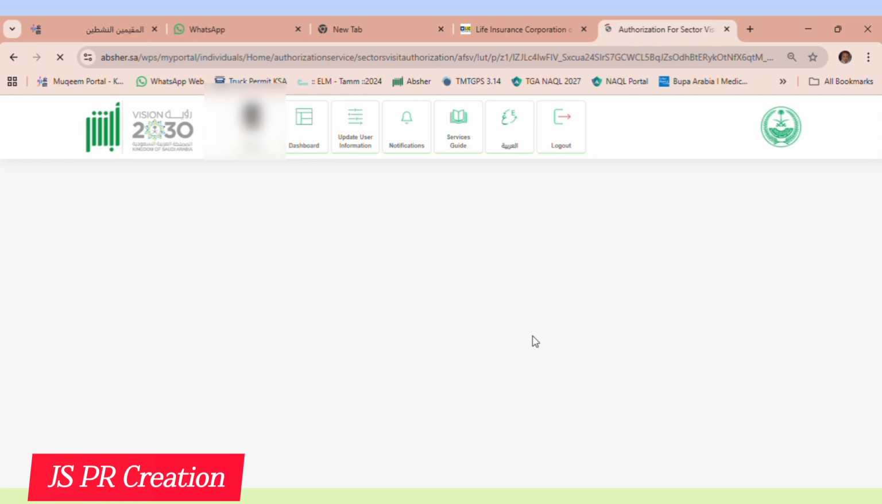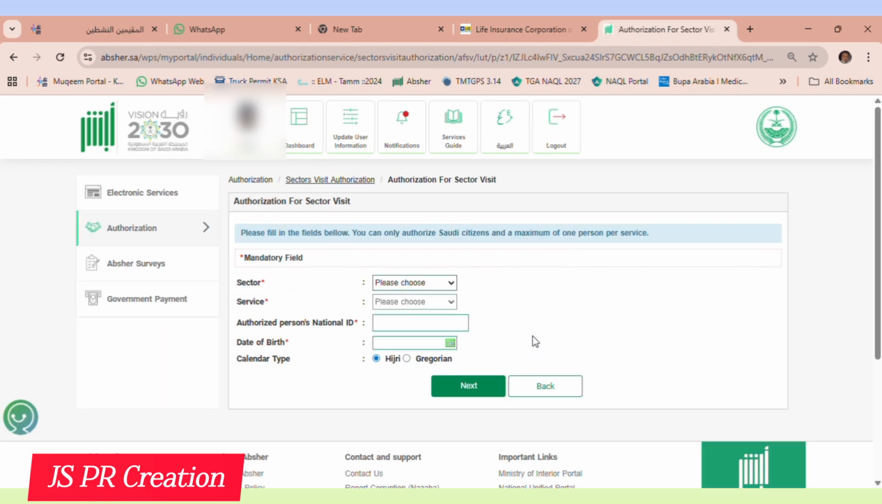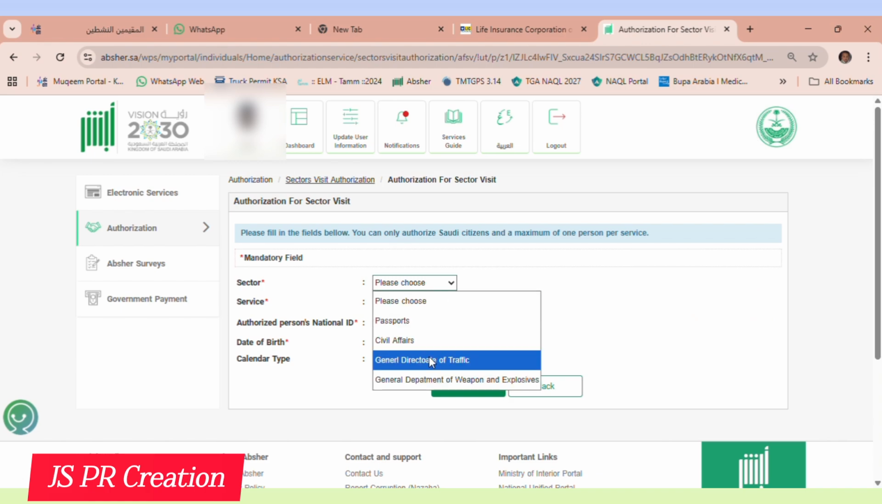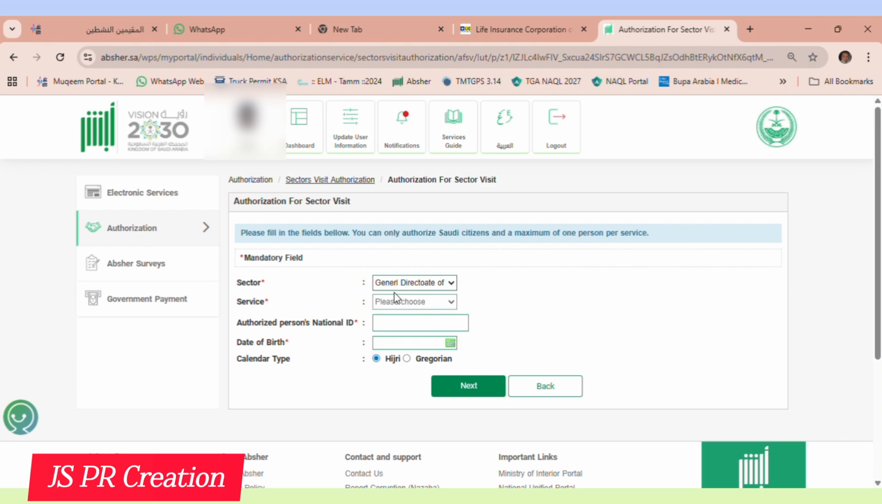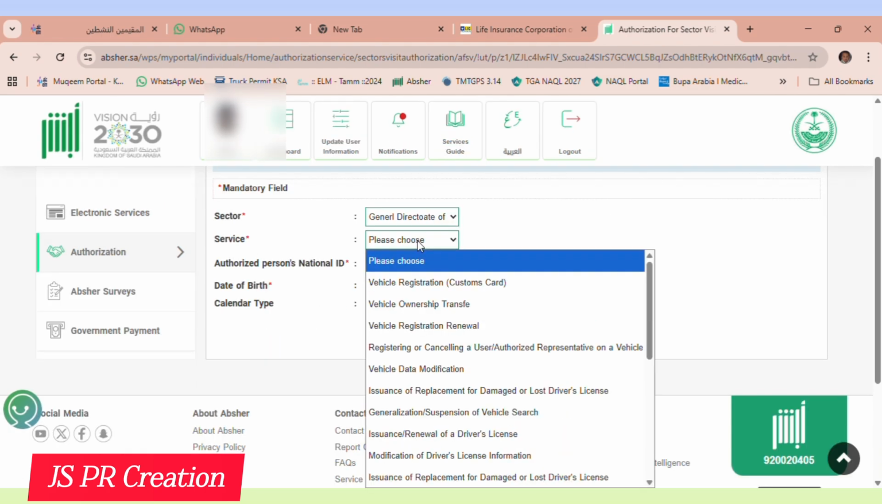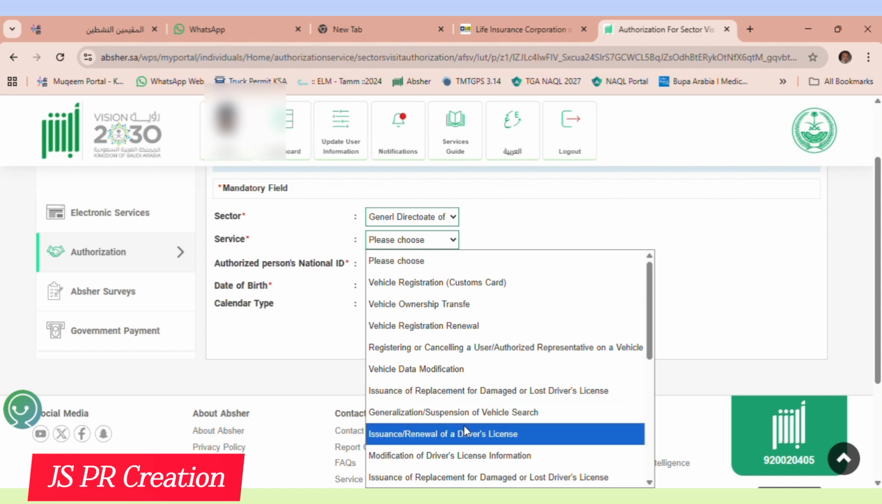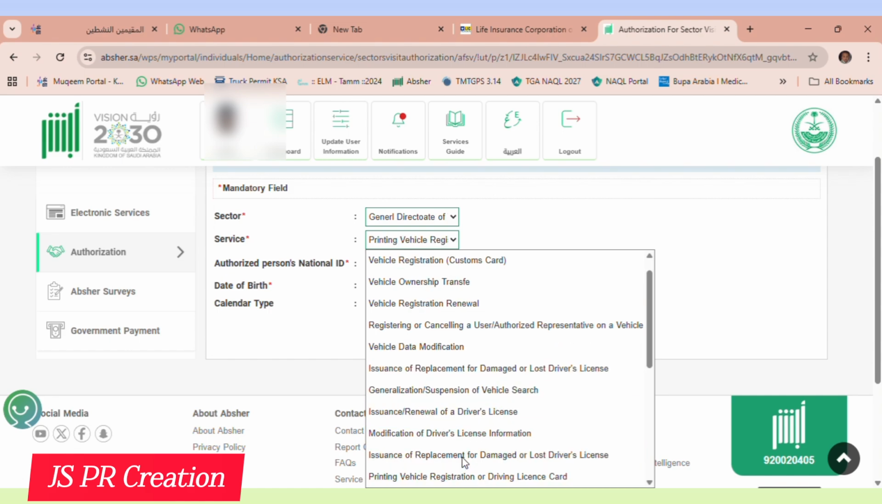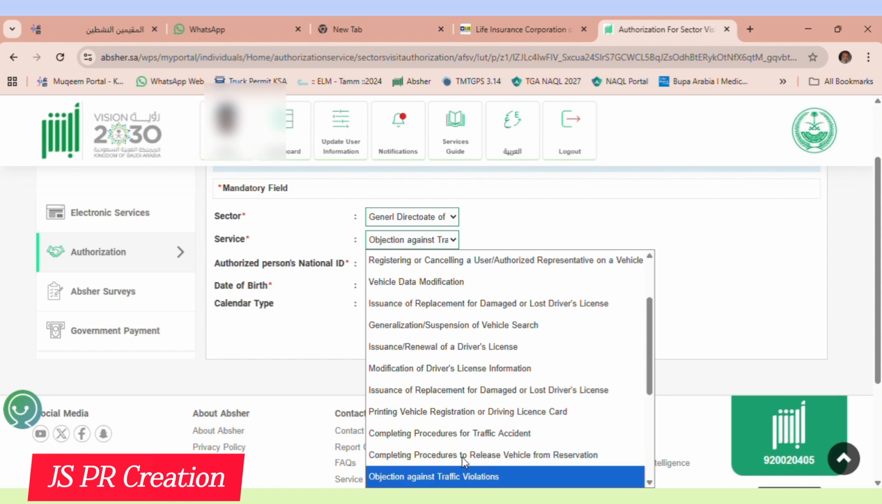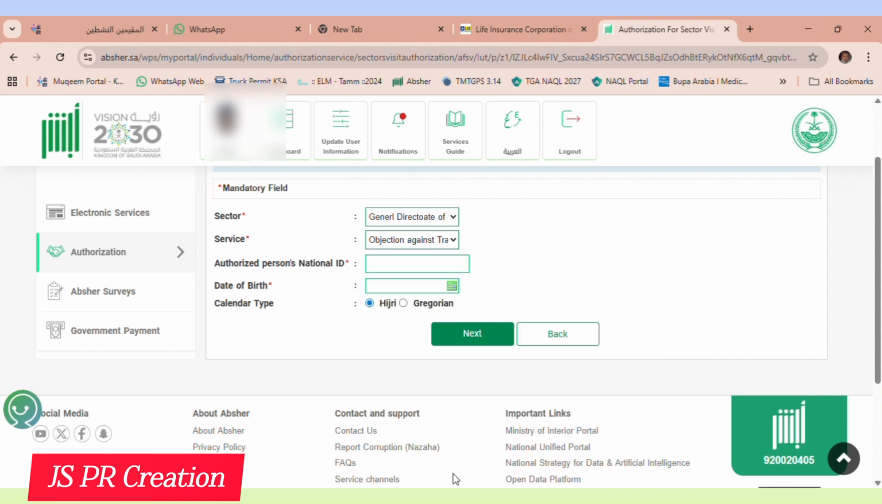Okay, first one, here we have to enter which sector. See, there are 4 sectors available: one passport department, civil affairs, general traffic police, another one is general department of weapon and explosive. Okay, here for traffic department I select traffic department. Here service, which service for giving authorization. Here we have to select manual objection. See, objection against the traffic violation.